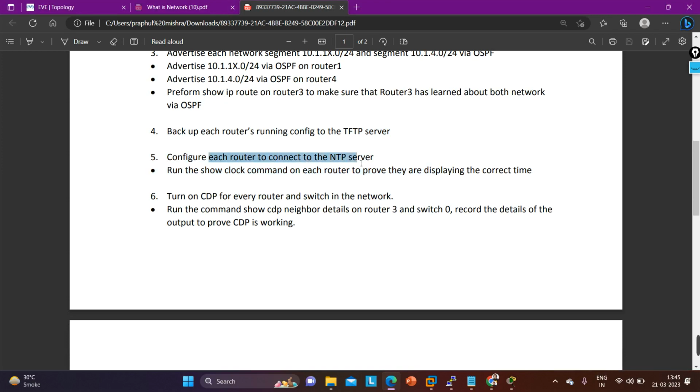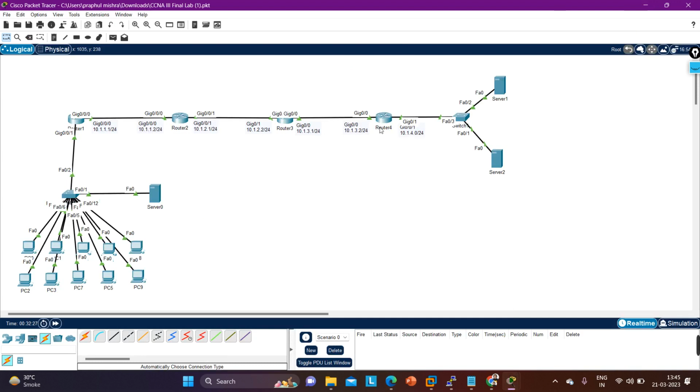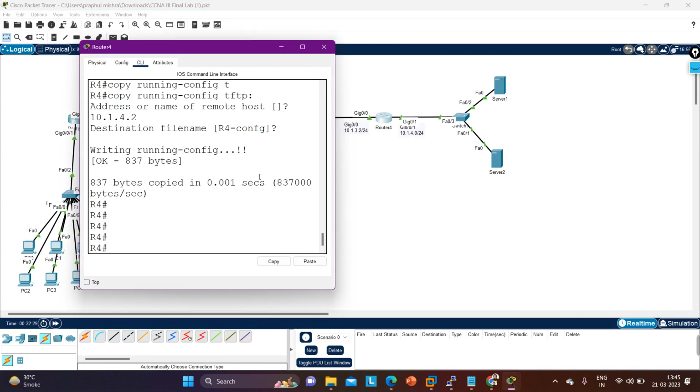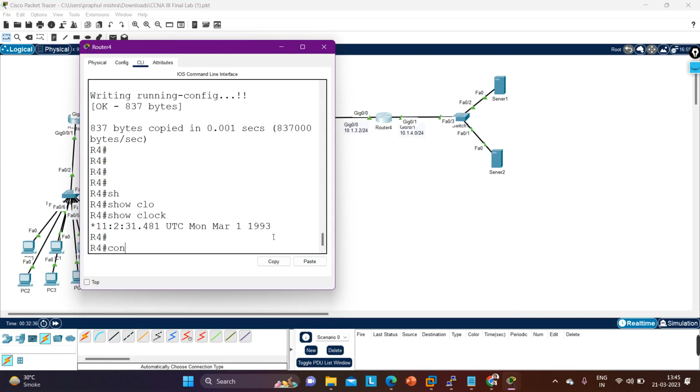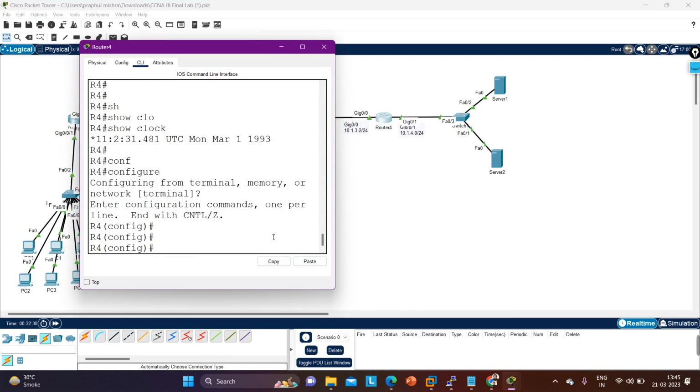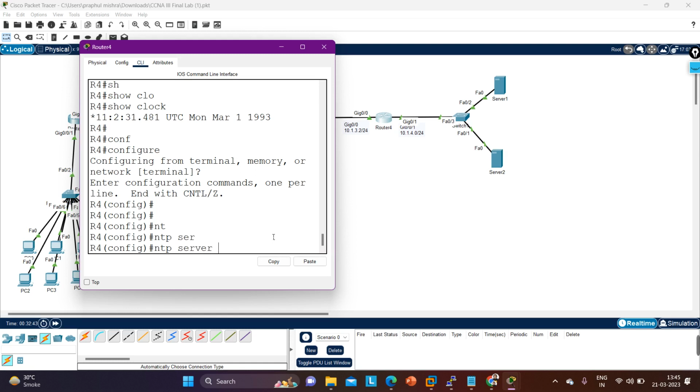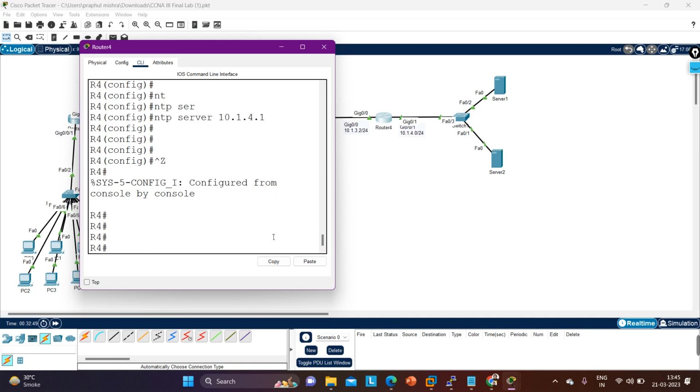Configure each router to connect to the NTP server. Okay, so for now if you check the clock on this router, you can see the time is not synchronized with the NTP server. So here we have to configure this router to synchronize its time with the NTP server. For that you will run the command ntp server. After that the IP address of the NTP server is 10.1.4.1. Yes, now let me check whether I am able to ping the TFTP server and NTP server from here or not.